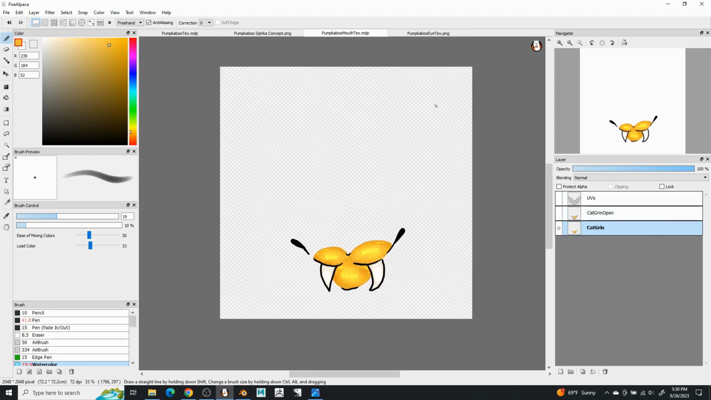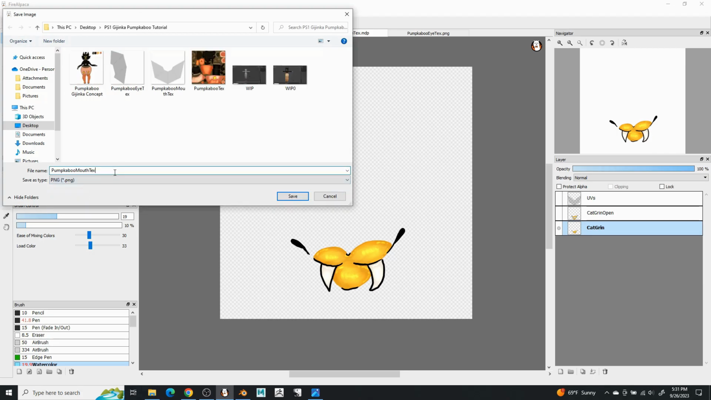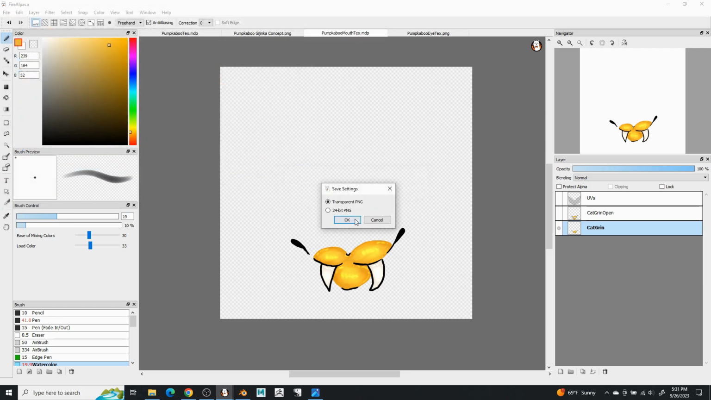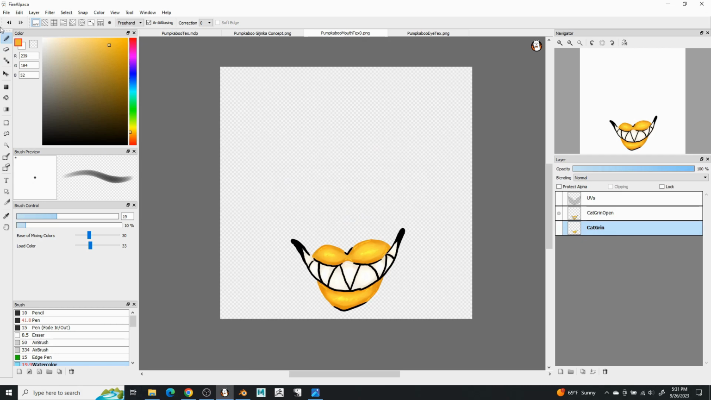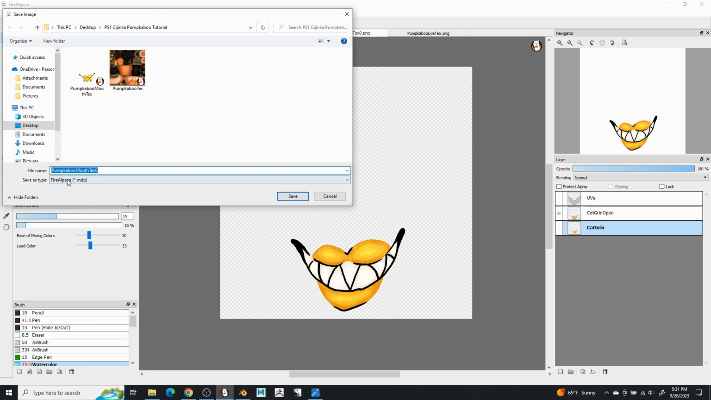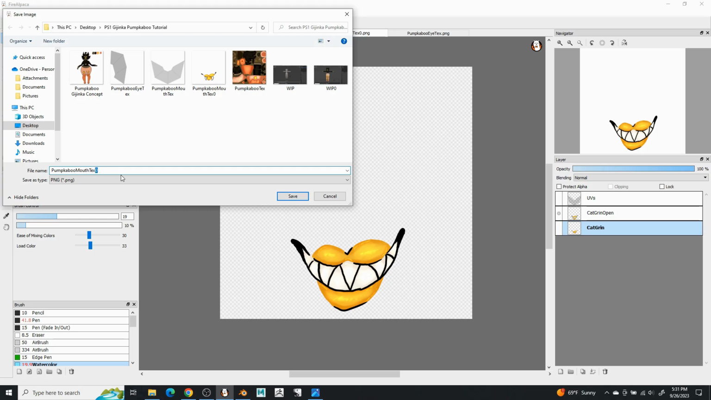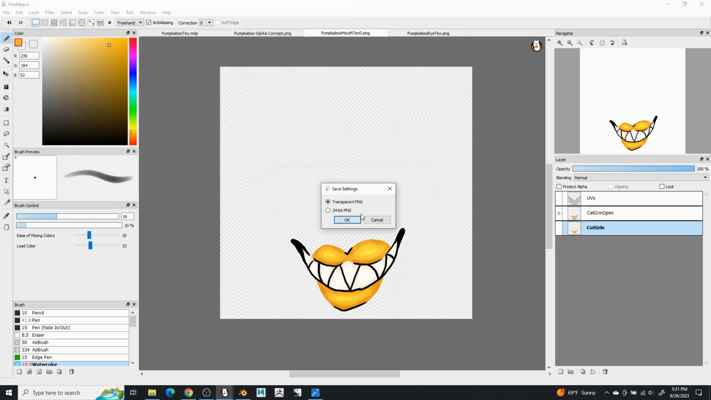Alright, now that we have our mouths done, let's go ahead and save these out. So the first one as Pumpkaboo mouth text 0, and the second one as Pumpkaboo mouth text 1. Now you want to save them out starting from 0 because to Blender, 0 counts as the first one. So if you start numbering them from 1 and onward, Blender will think that the first one is missing.